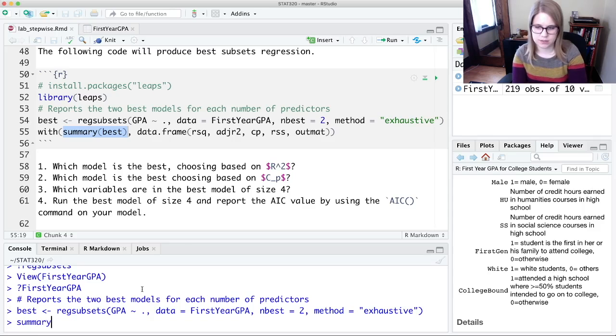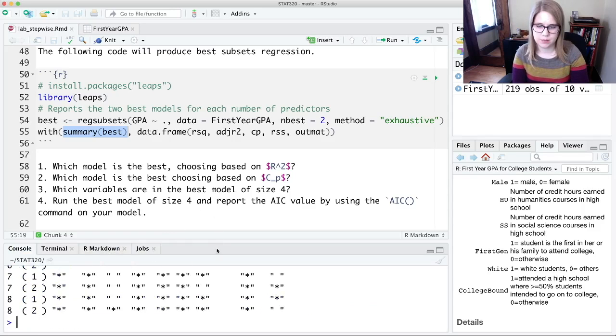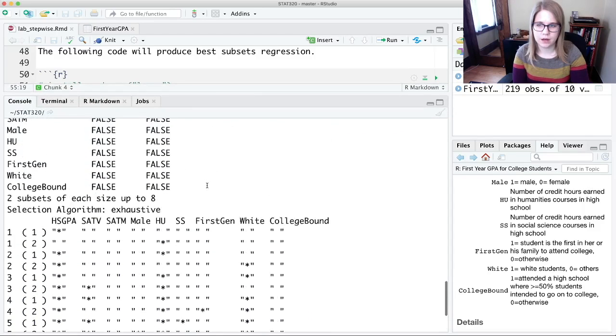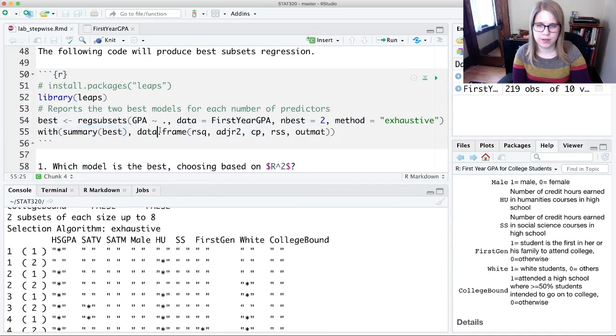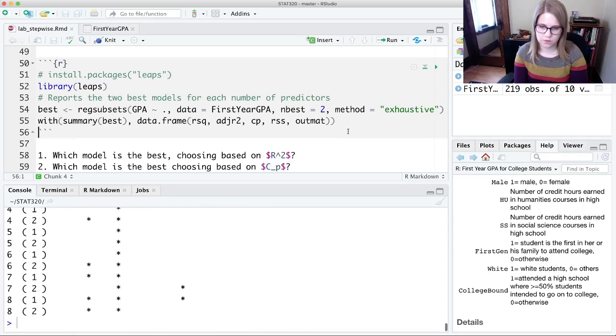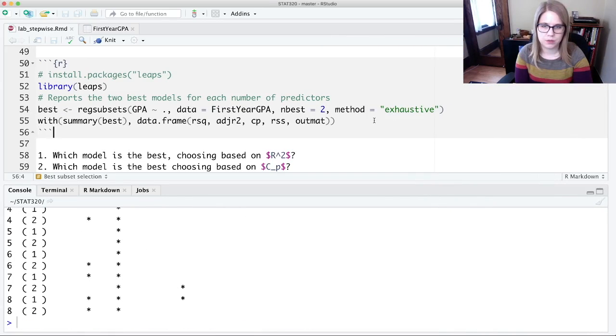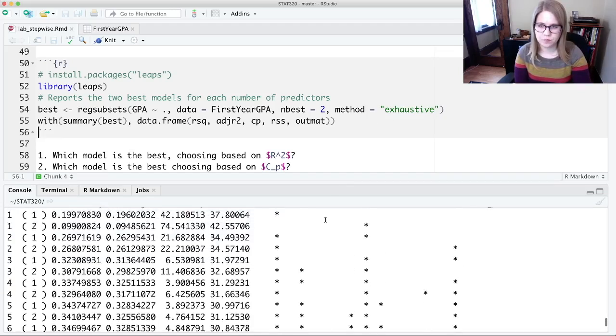We could just run summary(best), but it's not going to be everything that we want. So with summary(best), we're going to get a data frame of the R-squared, the adjusted R-squared, the Cp, the RSS, and then the output matrix. So if I Control-Enter, let's make this a little wider. Probably don't need that. So Control-Enter. All right.